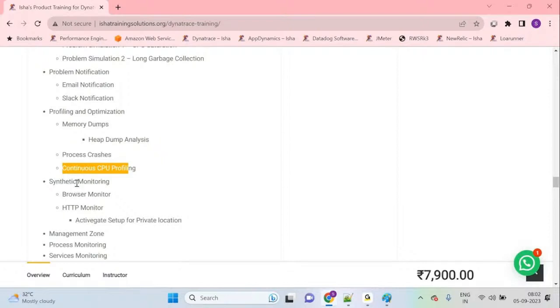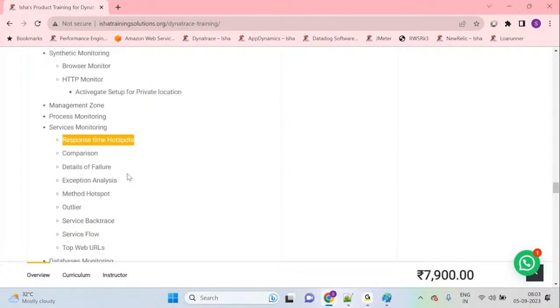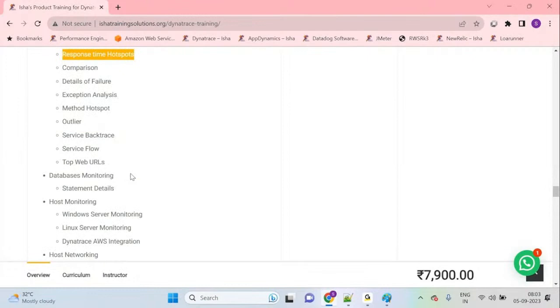Okay, synthetic monitoring, I already told you, is an automated job that we create and then use for monitoring. And then management zone. I want to create a separate control for the QA environment, a separate control for the dev environment, a separate control for the UAT environment, a separate control for the prod environment. Like that I want to do, so I can use management zone. Okay, and then process level monitoring and service level monitoring, both things we are going to discuss in a detailed way. That too, under service level monitoring, what are all the different options that are there, right?